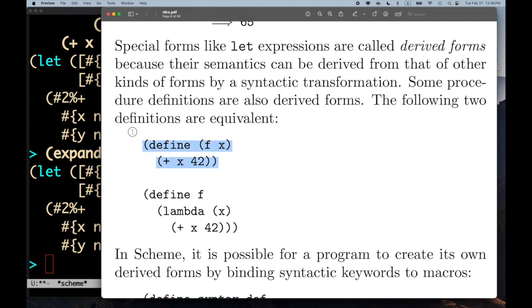Okay, so here's what I would call the MIT syntax. Define left paren f x right paren with the body plus x 42. So here we're defining a function called f that takes one argument x and adds 42 to x.